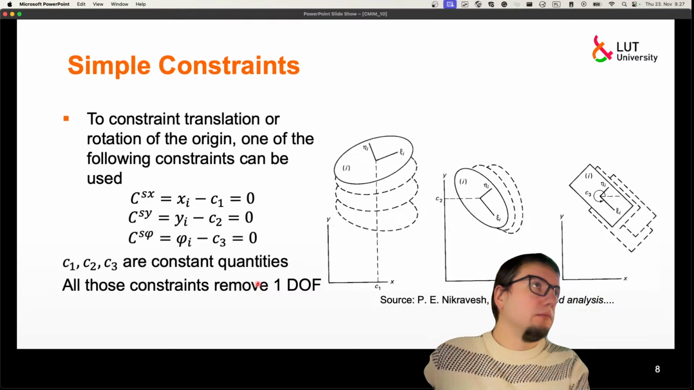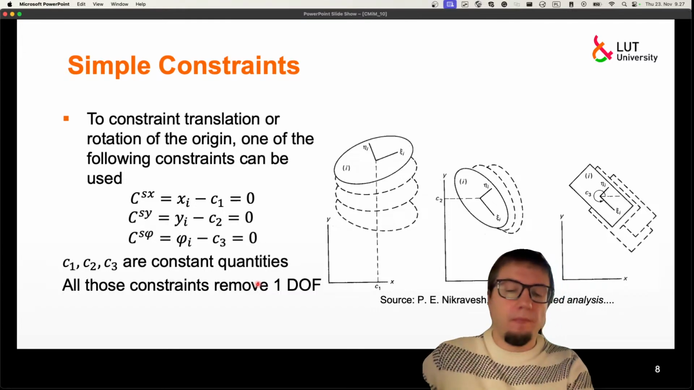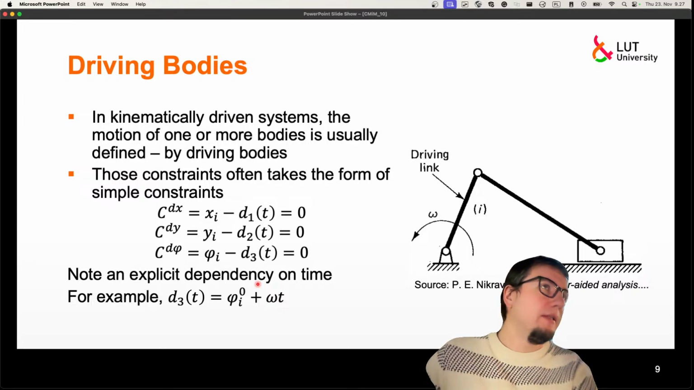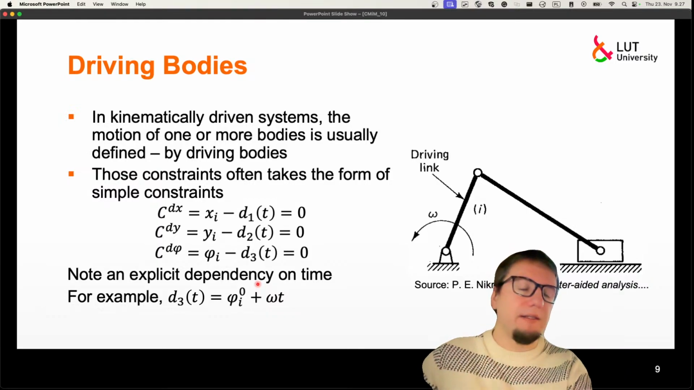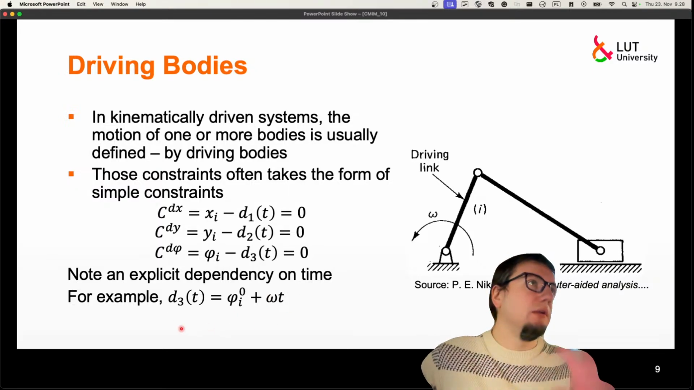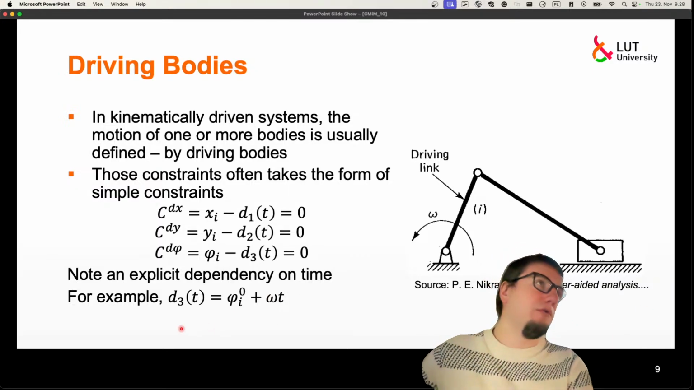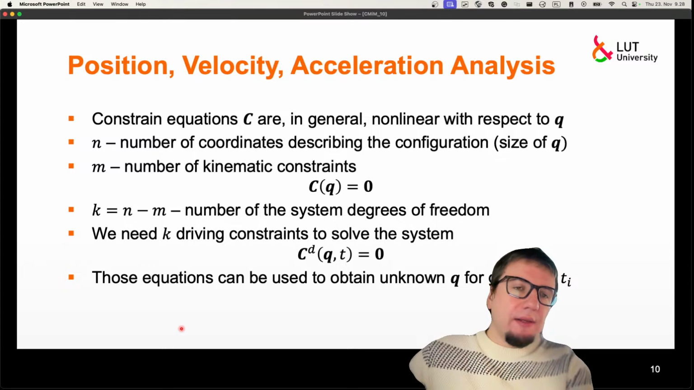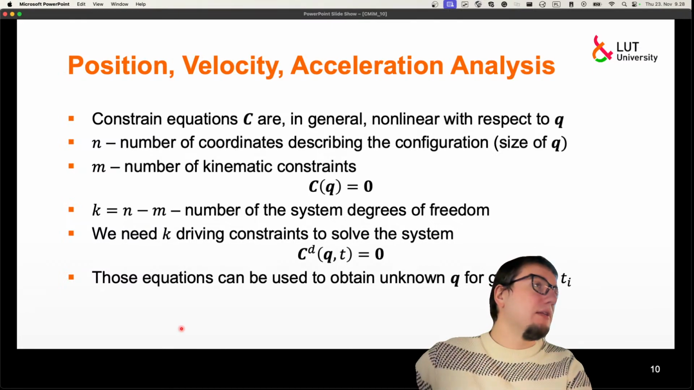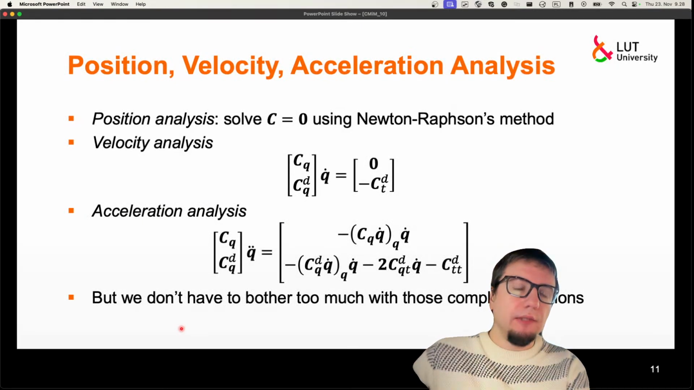Simple constraints, just keep something constant. Driving bodies, the same, just take one coordinate, whatever, and assign a function of time. Very easy in the planar case, especially as we are driving some rotations, which is very common because most drives are rotational drives, very convenient. We discussed this, and we are at the stage to implement position analysis. Then it will come time for velocity and acceleration analysis. We'll get into it very soon.